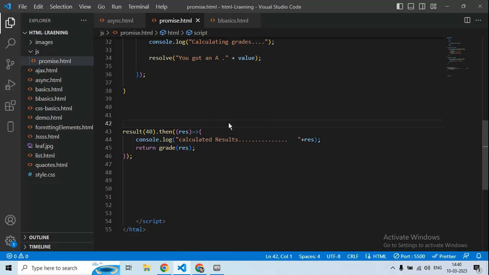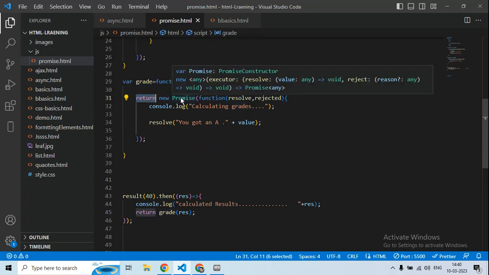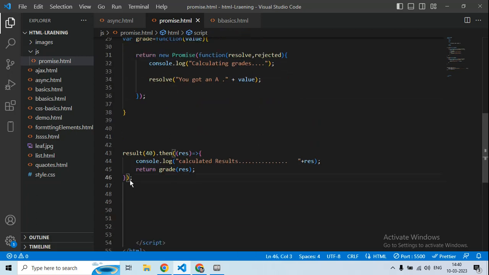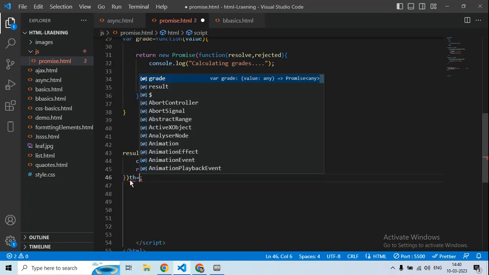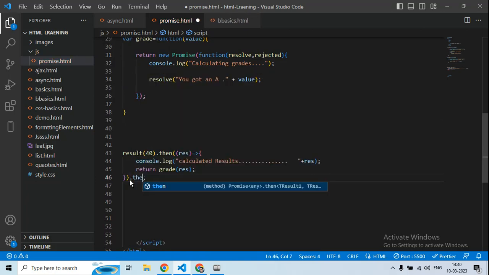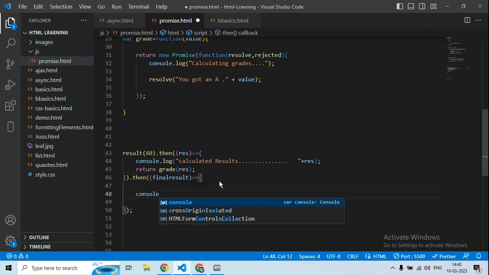So now you have one more then, because when you invoke this grade method, it has another return new promise, right? So here you will add another then, you have to use dot then, again arrow syntax. Here in this arrow syntax, after calculating the grade you will get one response. So I'm going to write final result. This variable can be anything, but if you give proper names it will be easy for you. And here I'm going to write console.log, this final result in the console.log.